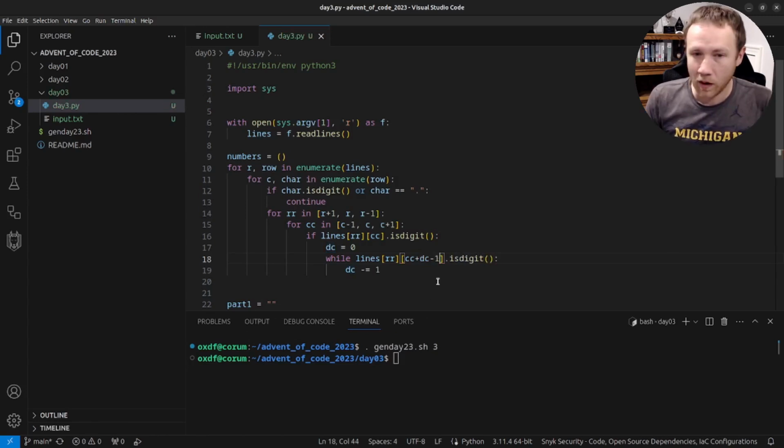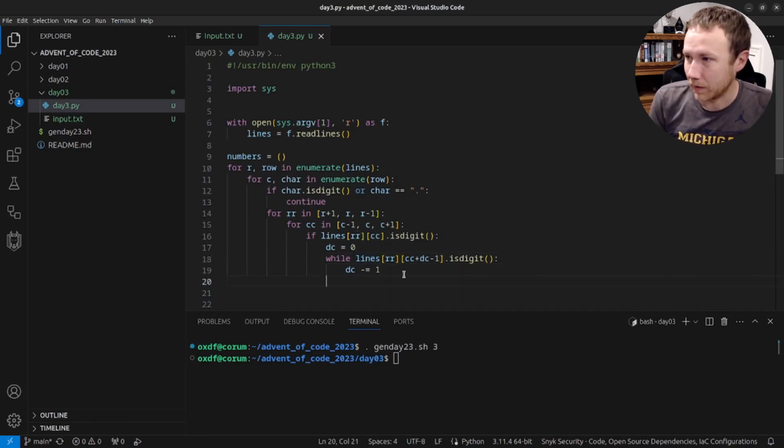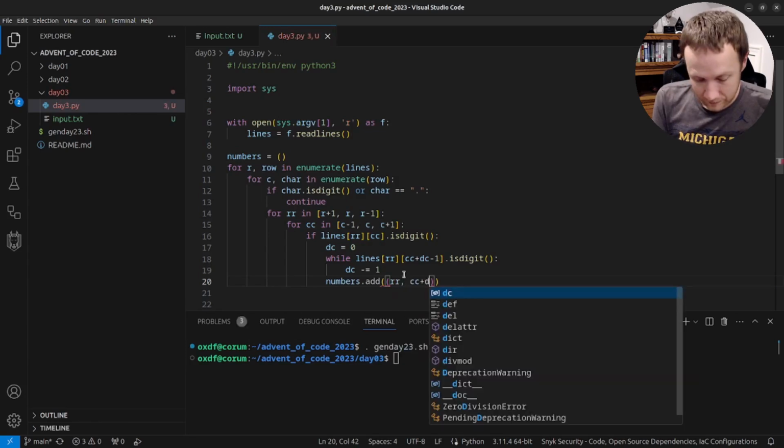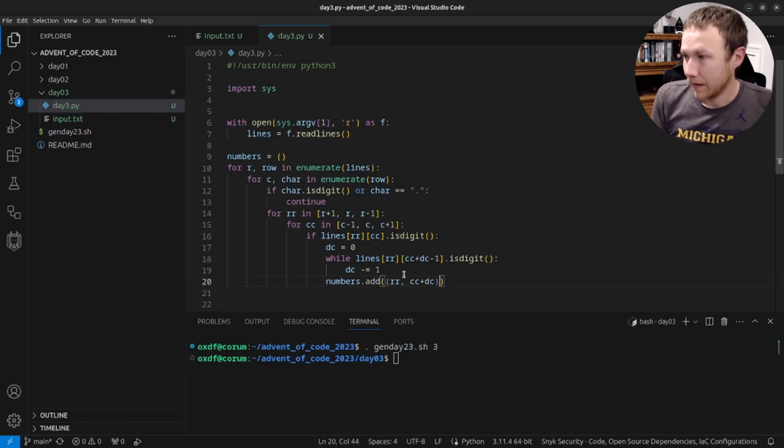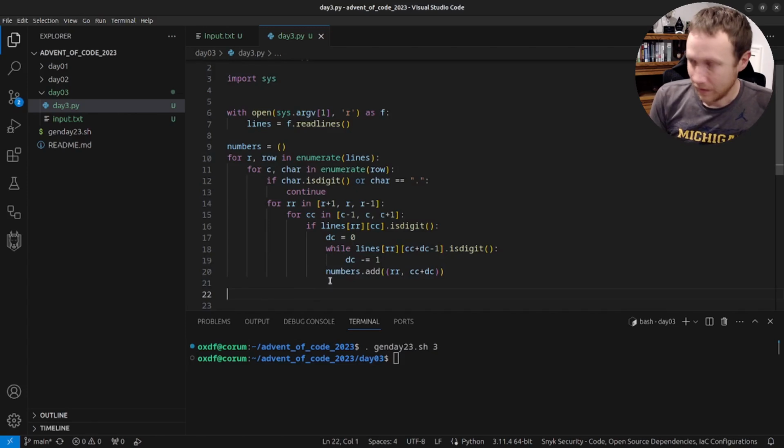So while the previous thing is a digit, move back to there. And then when you're done, this DC is going to be a thing. So then what we can do is say numbers.add, and we'll add RR, comma, CC plus DC, like that. And so now we should have a list of the starting place of all the numbers. In fact, let's do part 1 equals numbers, like that.